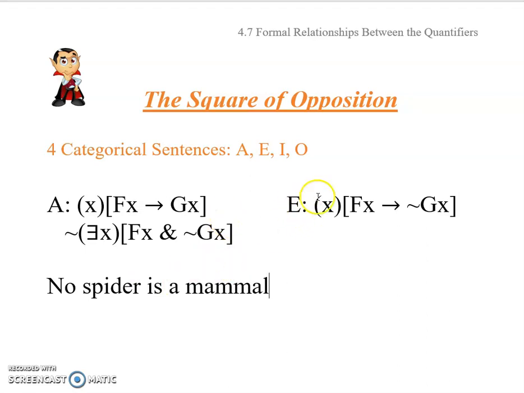And so, as an example, pick anything you like out of your bag. If you picked a spider, right, anything you pick out of the bag satisfies this description. If it's a spider, then it's not a mammal. So, no spider is a mammal, okay? And that's basically how that one works.